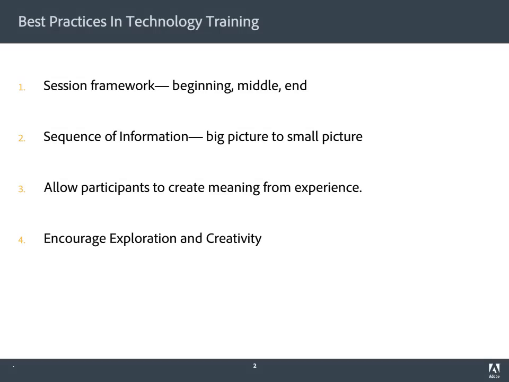We're going to begin by talking about session framework and the importance of having a session framework during technology trainings. We're also going to talk about the sequence of information and always remembering to start with the big picture first. We're going to then get into how we can allow our participants to create meaning from their technology training experience. And finally, we're going to close with a reminder to always encourage exploration and creativity.